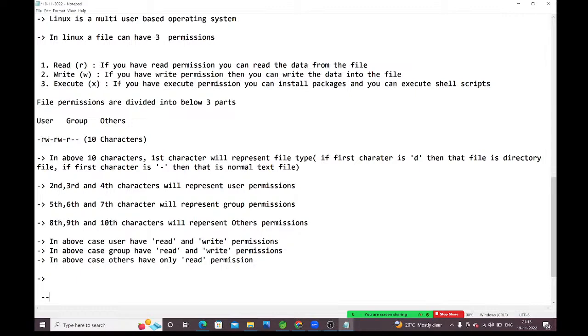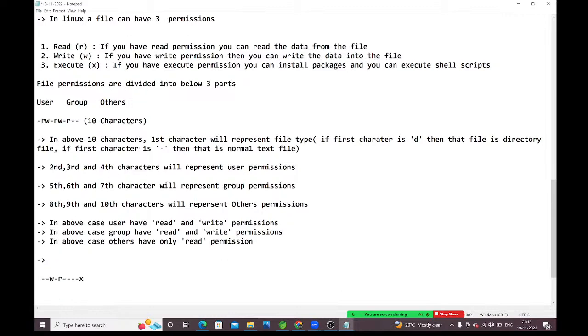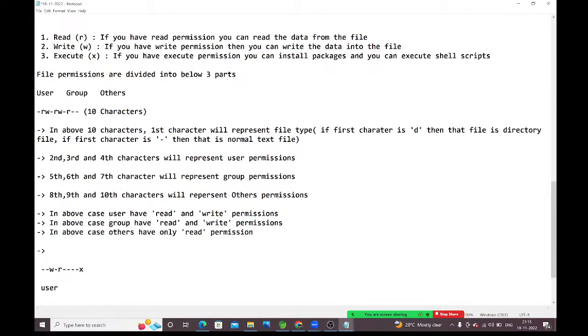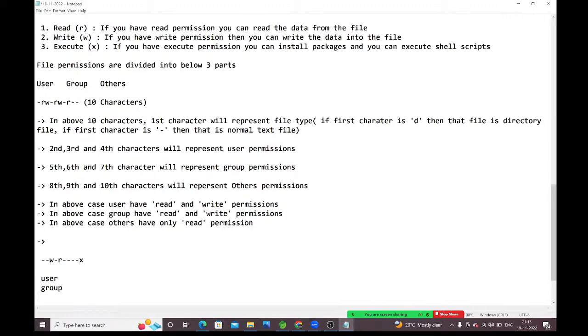Very good. Right, hyphen I am taking, W I am taking, hyphen I am taking. Next here I am going to take R, hyphen. Next here, hyphen, X, guys. So now tell me, guys, what permissions does the user have, what permissions does the group have, what permissions do others have? Can anyone take the initiative and tell this? What permissions does the user have?